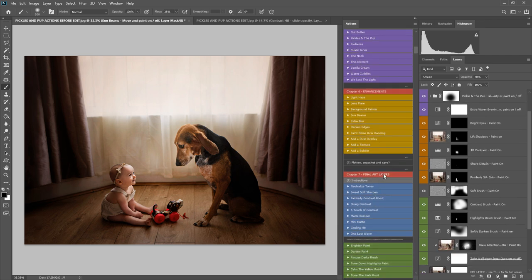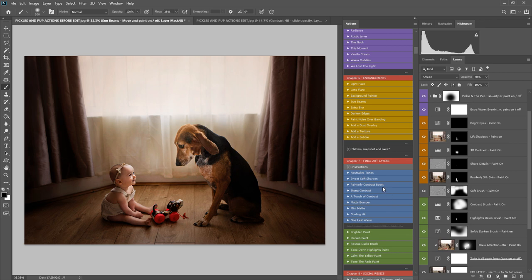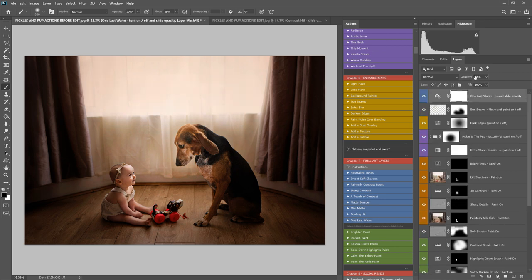And then down here on the final art layers you have one last click. These are blue layers again. These will give you a white layer mask that you can slide the opacity, you don't need to paint unless you want to paint it off. So for example, we could have one last warm, and you can slide the opacity to change the warmth of your image.